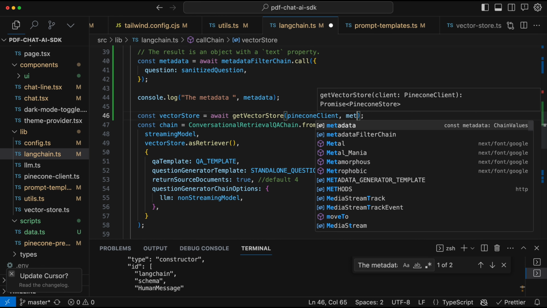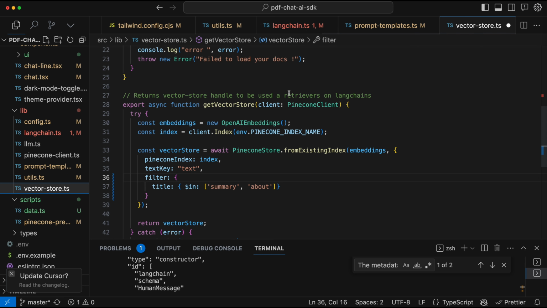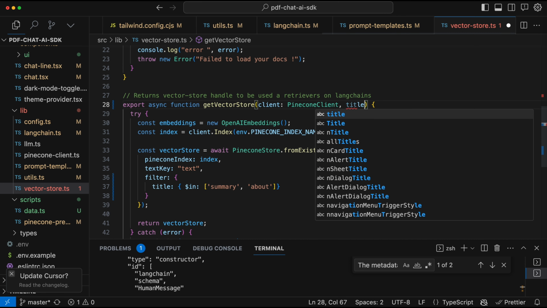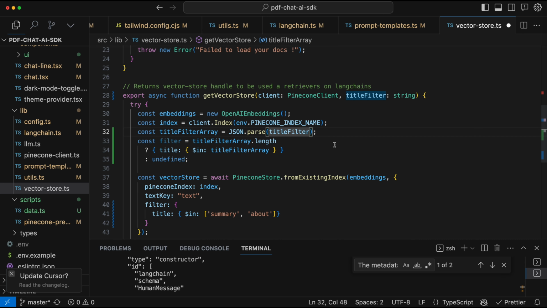We're going to pass the metadata.text, and inside our vector store, I'm going to call it title filter, and I'm going to use a title filter to prepare our filter. So now you can see that we are passing the title filter using json.parse and then passing it to this method. Once that's done, I'm going to pass the filter down to my vector store.